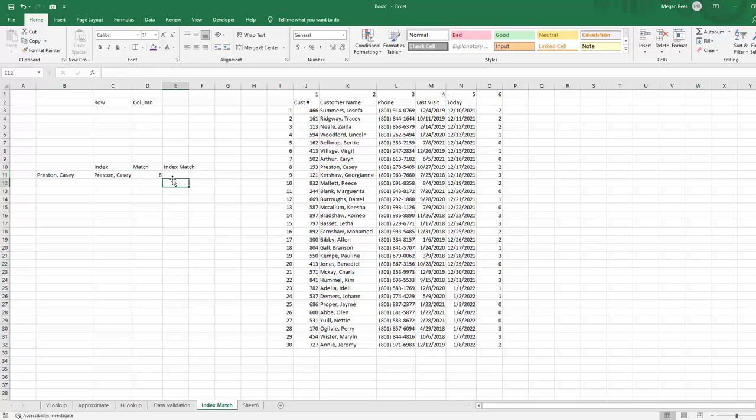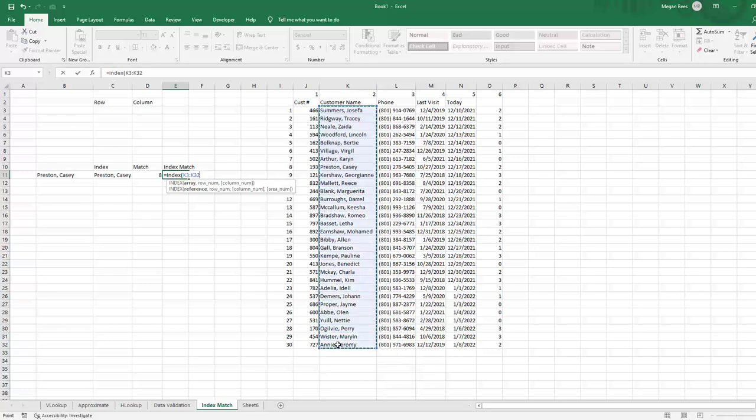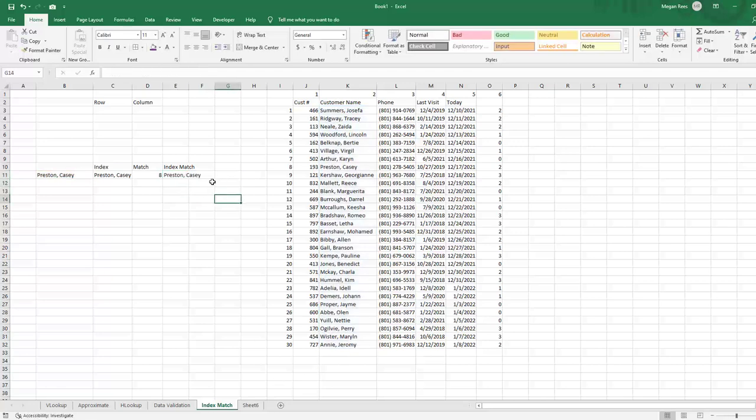So now let's combine the two together. Equals index, and then I'm going to click on the array. I know it's in here somewhere, but instead of typing in 8 and 2 like I did before, I'm going to use match, open parentheses, click on Preston Casey, that's what I'm looking for, and then highlight the same thing I highlighted before, the same amount. And then let's add our 0 at the end because we want to be sure it's exact. And I should have 2 parentheses there. And there we go. It found it with index match. Okay, so that's your first index match.